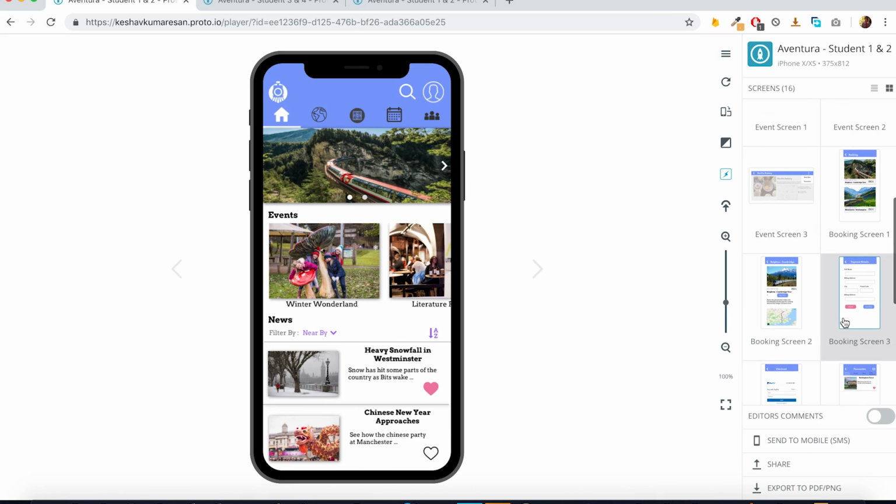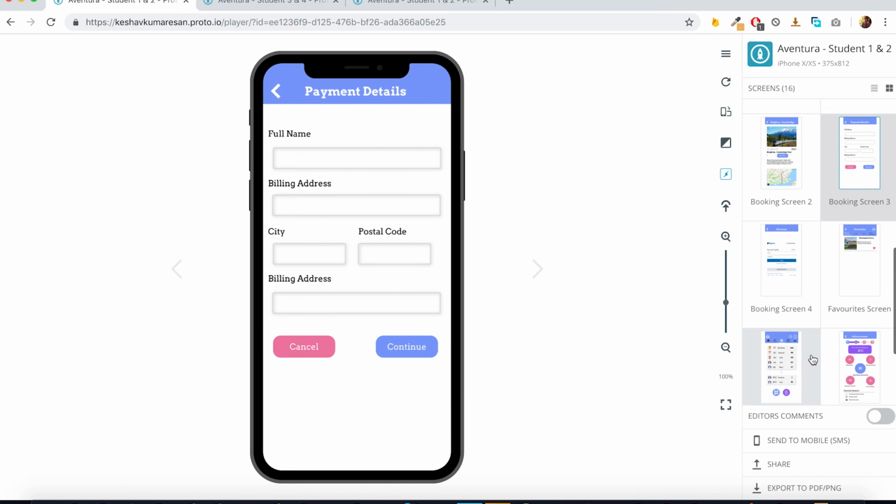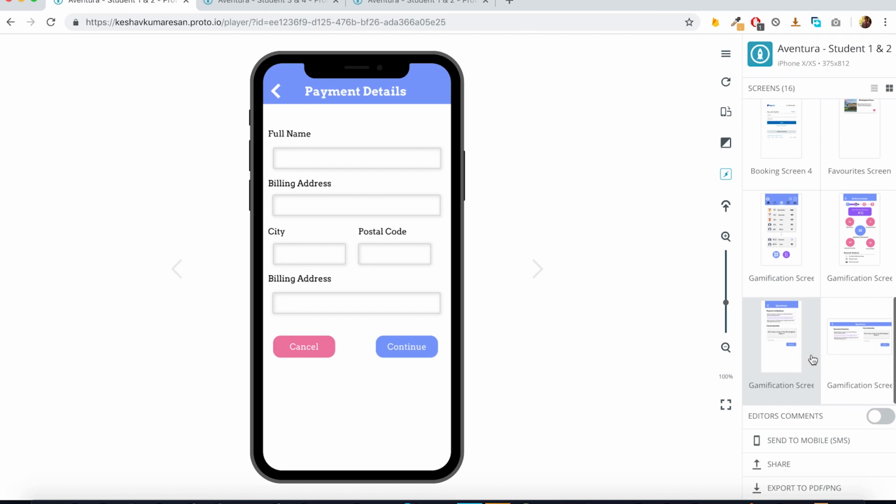Payment details. Here we have used contrast to show the difference in the buttons.